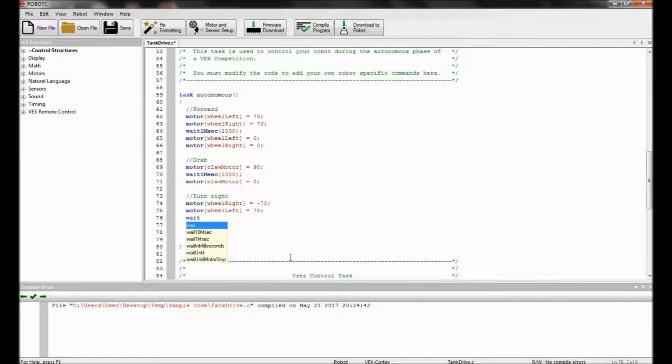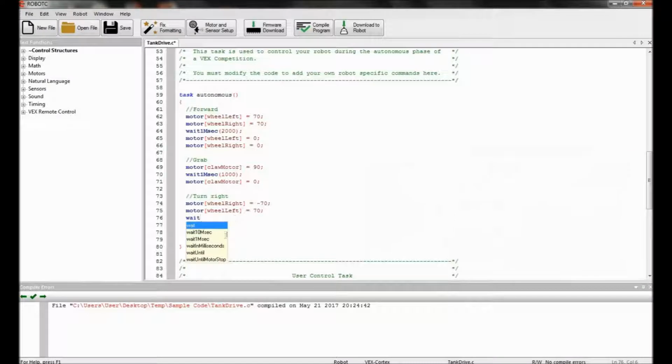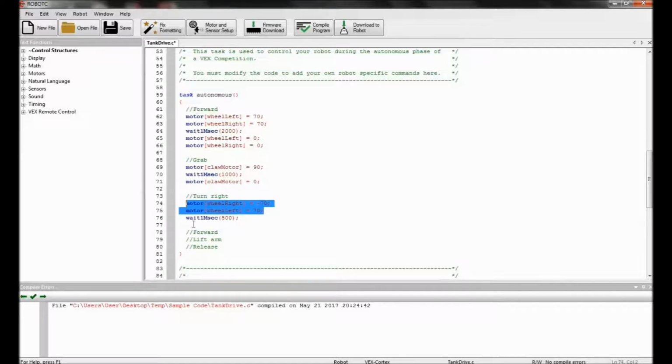The turning distance is probably maybe half a second, so we'll say maybe just 500. This can change once we start testing it. And then we have to remember to always set the values back to 0.